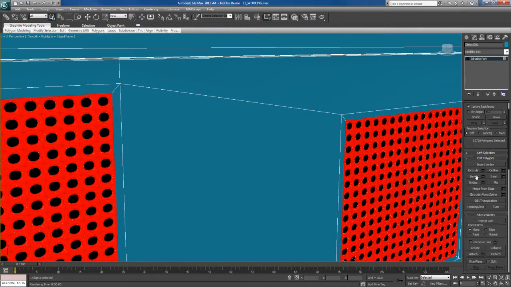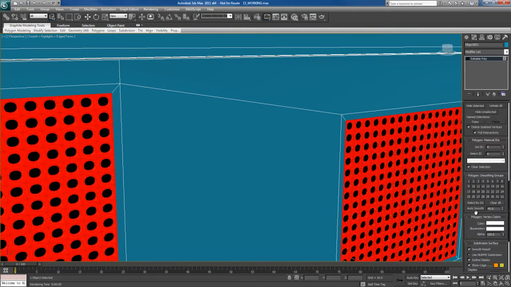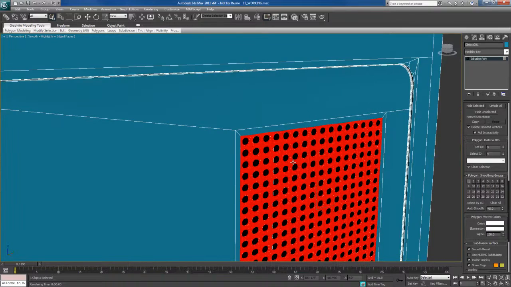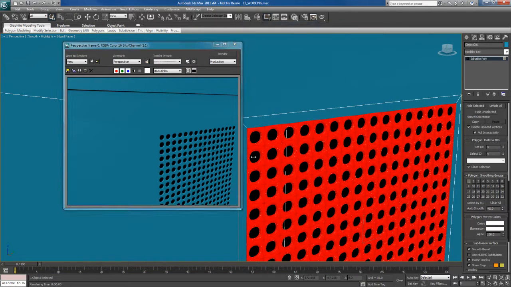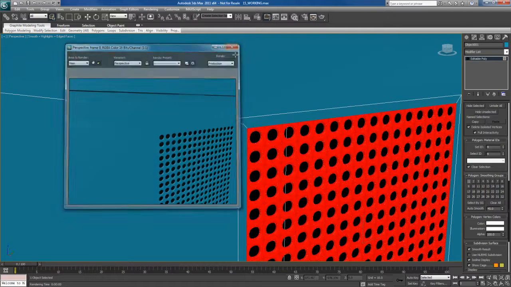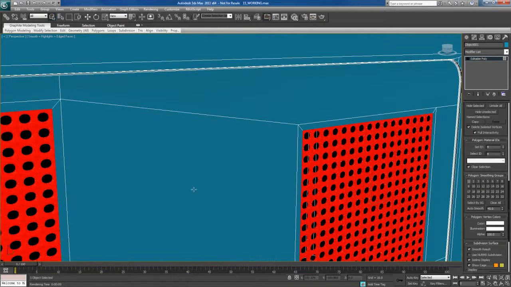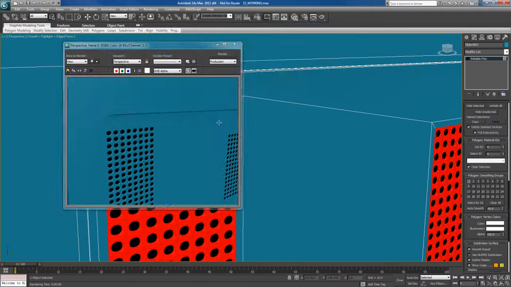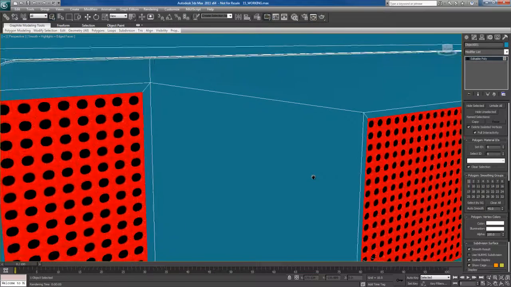And then what I'm going to do is come down here to my smoothing groups, and I'm going to hit Auto Smooth. Once I hit Auto Smooth, that problem with the faceting should be fixed. So if I render that out, voila, perfect holes on the side here of the panel, the way it looks in the image. Awesome. That looks fantastic.